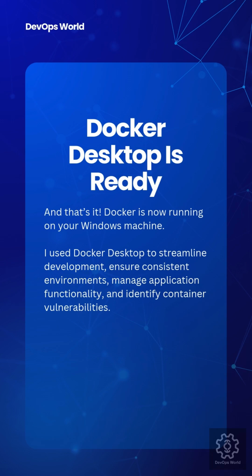And that's it. Docker is now running on your Windows machine. I used Docker Desktop to streamline development, ensure consistent environments, manage application functionality, and many more.